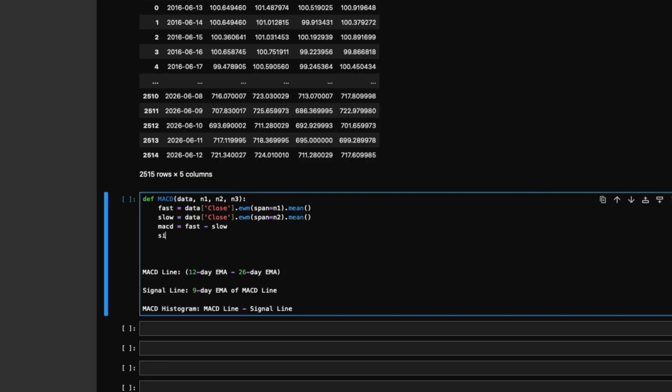And our signal line, which I'm just going to call SIG, is our 9-day exponential moving average of the MACD line. So we take MACD and then apply the same exponential moving average method, tell it what span to take, which is going to be our third number, N3, and then from that calculate the mean.